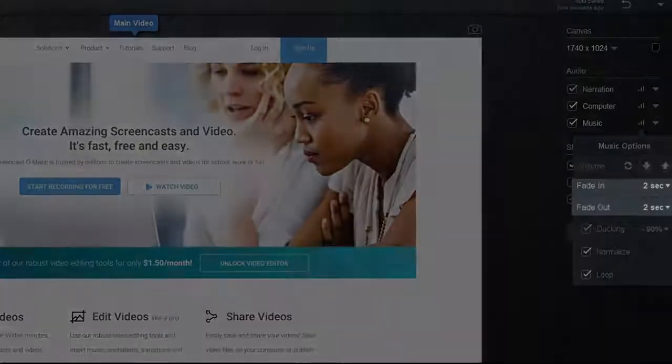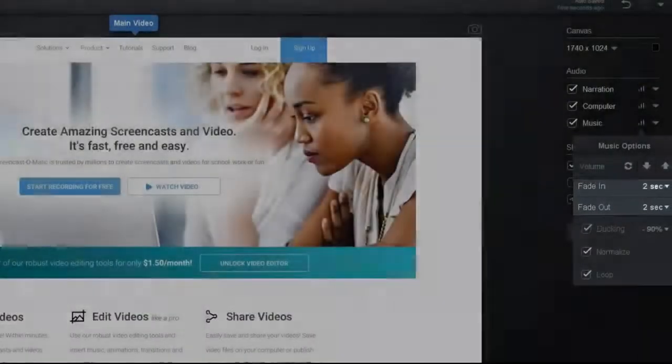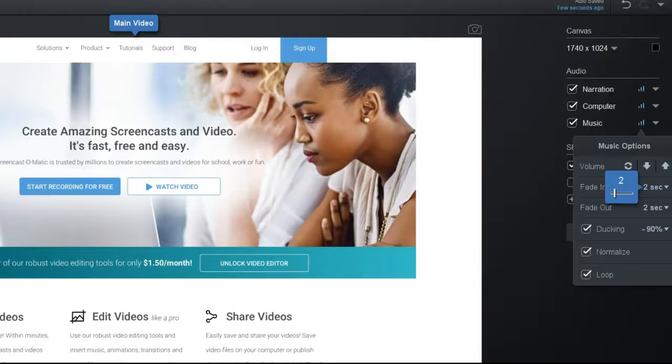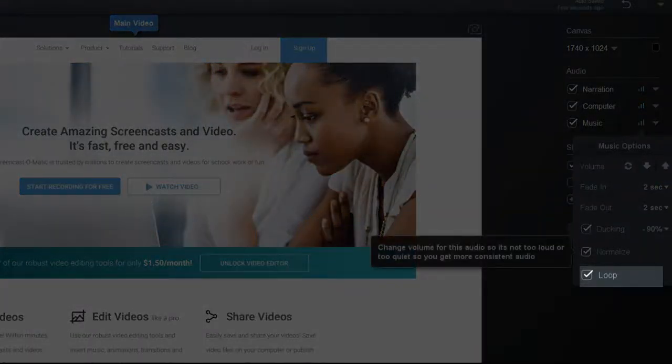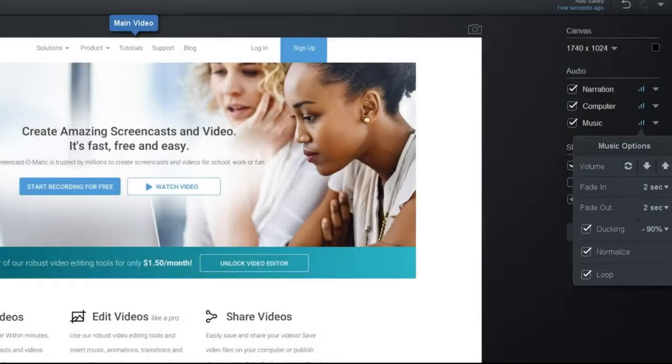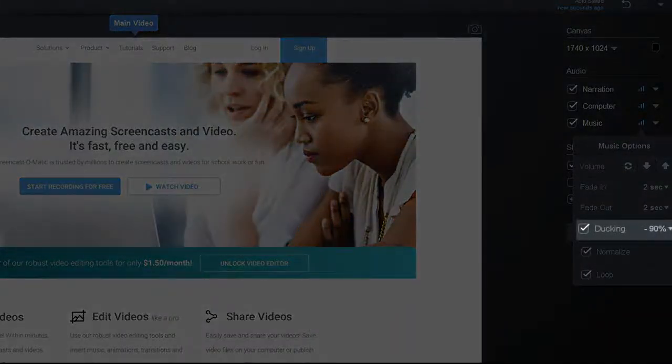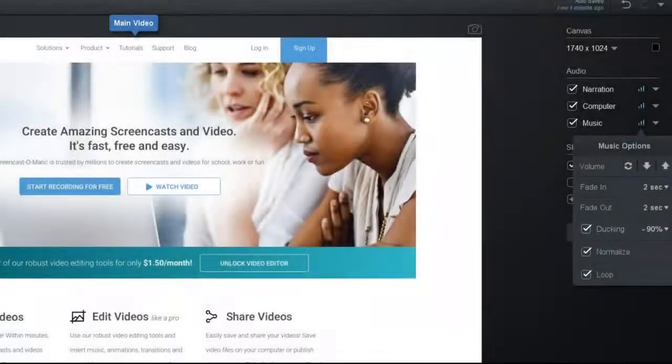You have the option to add a fade in or fade out, which is set up to be a few seconds by default, but you can adjust the timing using the sliders or entering a number. Music will also be set up to loop by default, so if the music you added isn't long enough to fill the video, it will be looped. And again, we have ducking, so the music volume will turn down in the parts of your video that have narration.